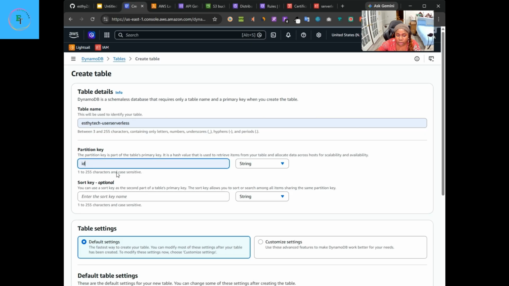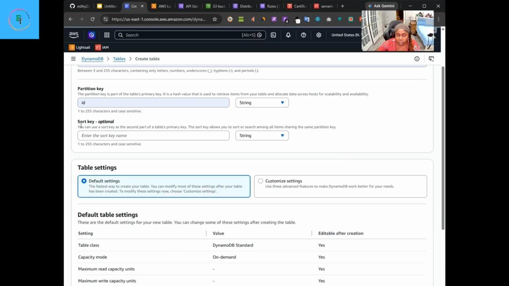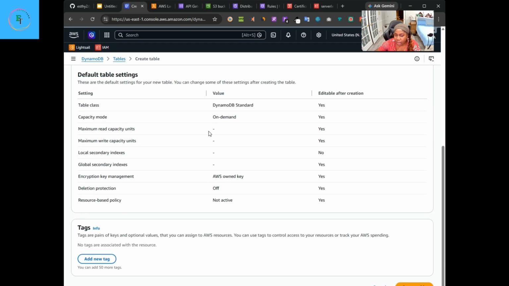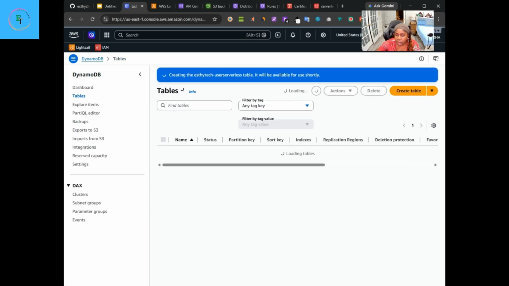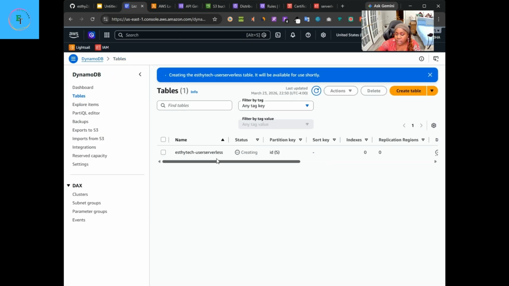Then for the partition key we're going to use id, and the id has to be in all lowercase. You want to use string by default. You also have binary and number, but we are using string by default, so we just leave it like that. Then for the sort key, we don't need any, and that's okay. We don't even have to do anything. Just go ahead and click on create, and our table is being created.